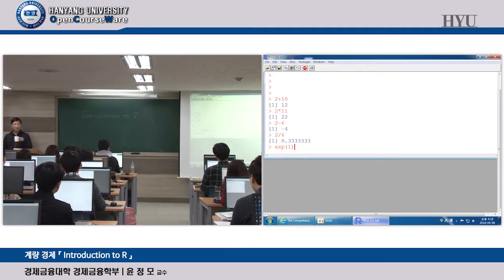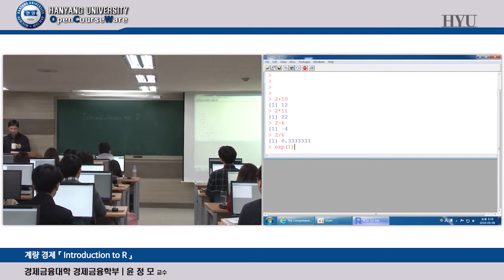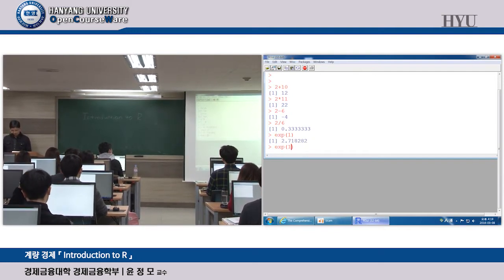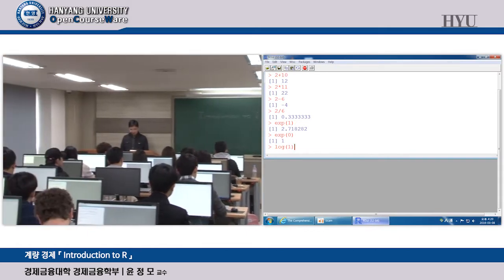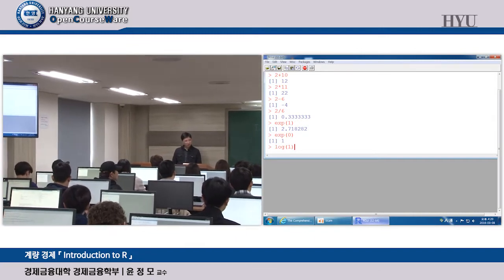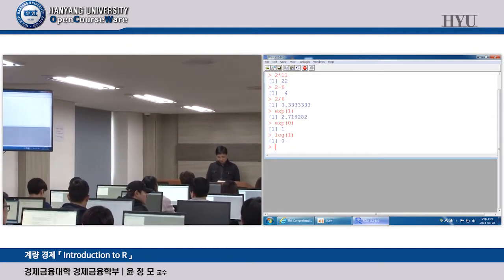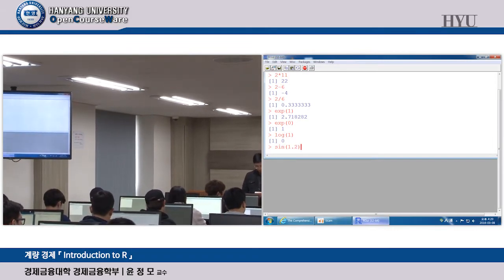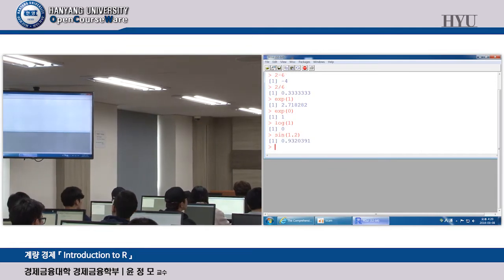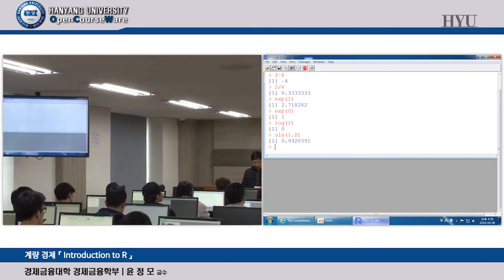Do you know the answer? 2.7. What is exponential of nothing? It's 1, right? It's log of 1. So it has an exponential function. It has a log function. What is the sine of 1.2? You type it and you press enter.